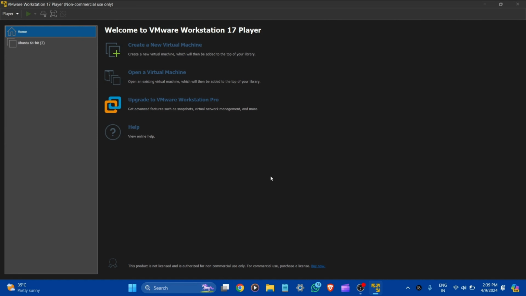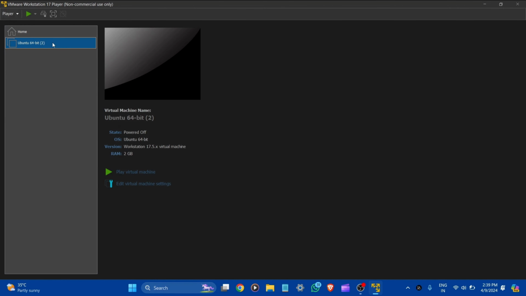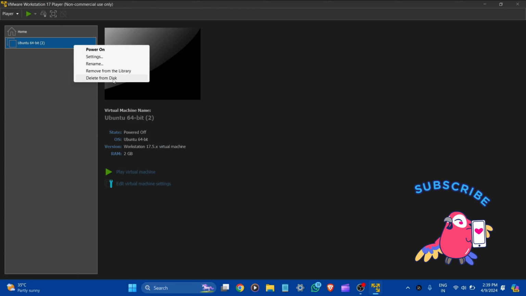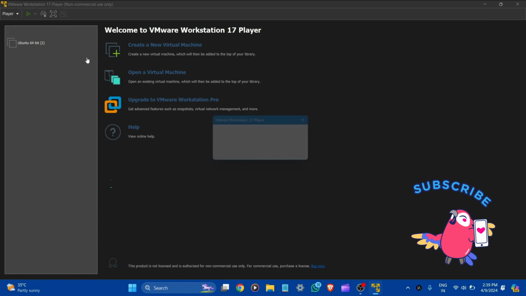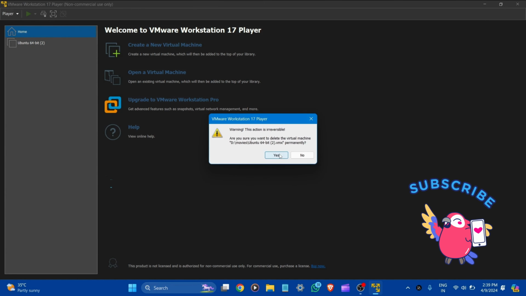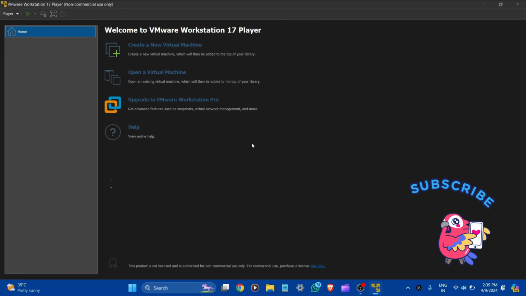Now here is the VMware player. This is the Ubuntu 64-bit, our virtual machine. And if you want to use it in the future, then click on the play virtual machine button. Now I have to delete this from the disk. Now delete it, yes. So this is all for the video.